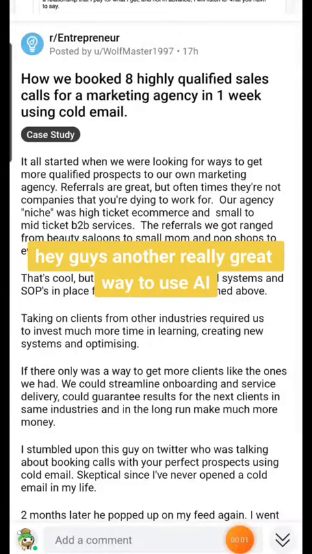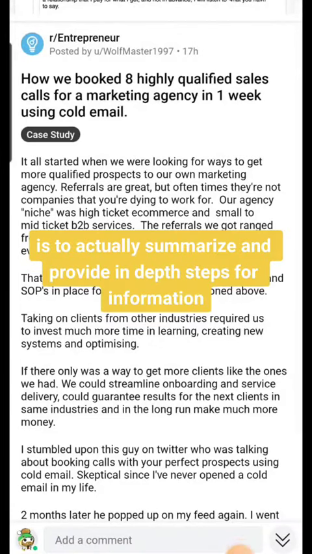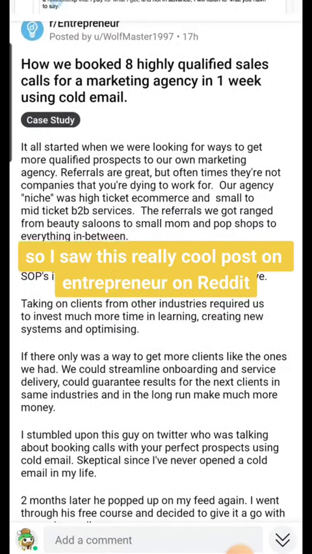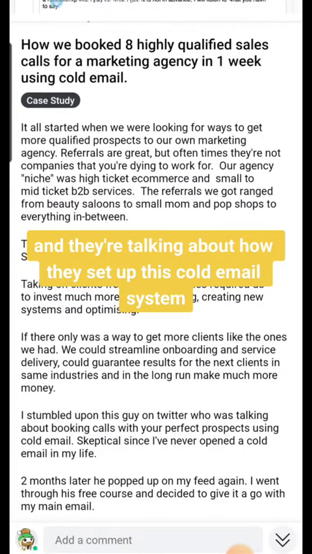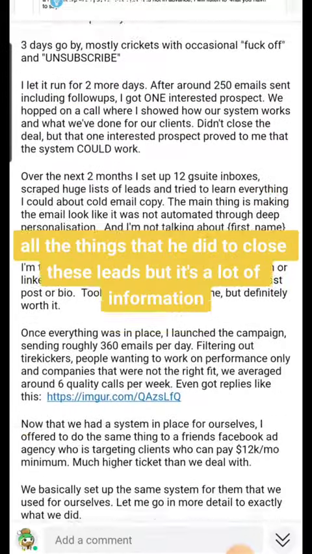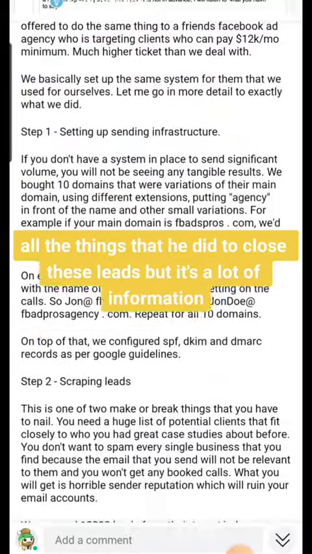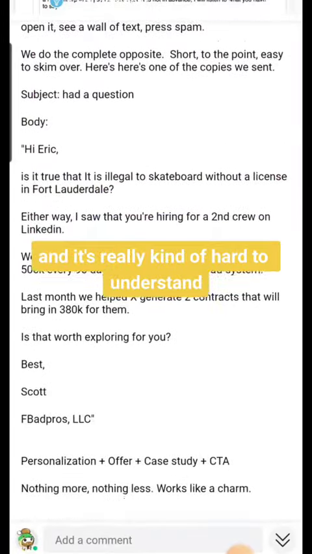Hey guys, another really great way to use AI is to actually summarize and provide in-depth steps for information. So I saw this really cool post on Entrepreneur on Reddit, and they're talking about how they set up this cold email system. And he kind of writes his step-by-step, all the things that he did to close these leads, right? But it's a lot of information, and it's really kind of hard to understand.